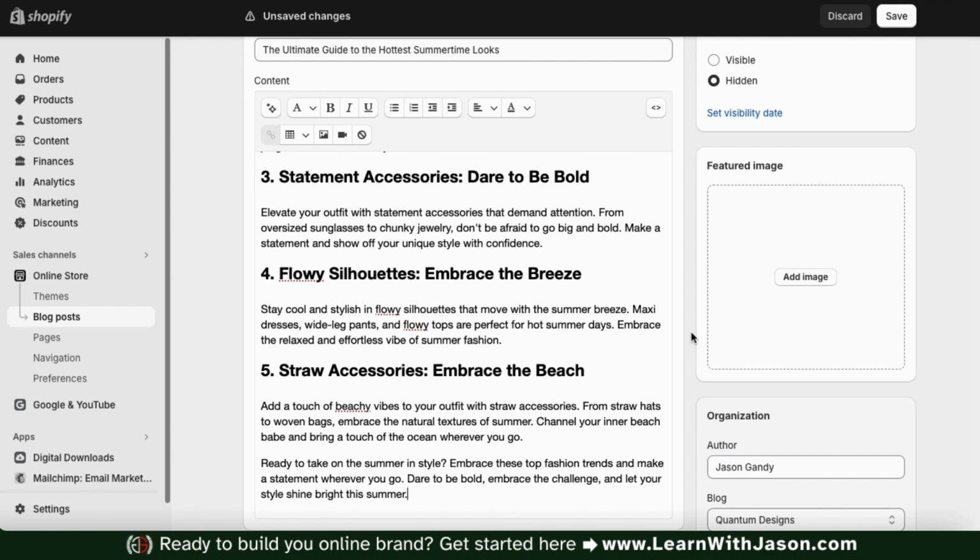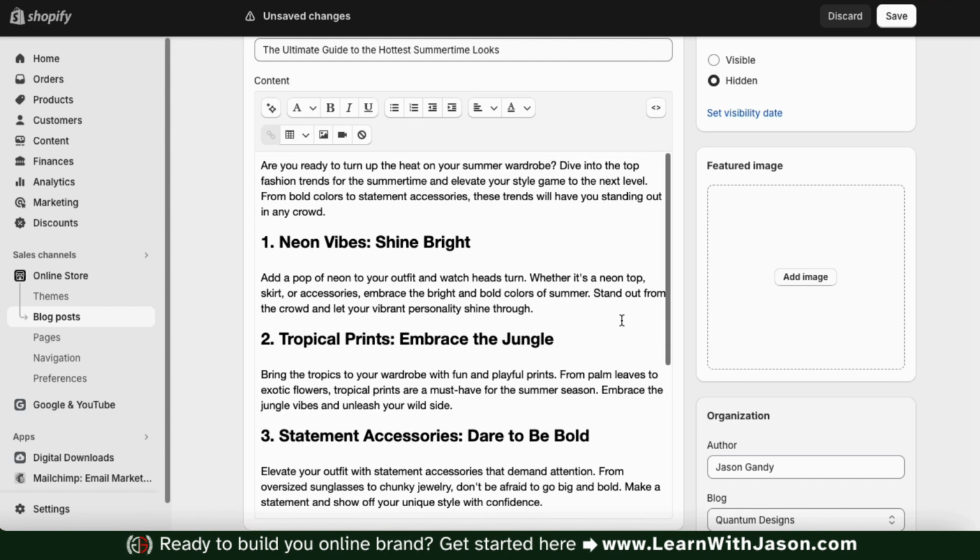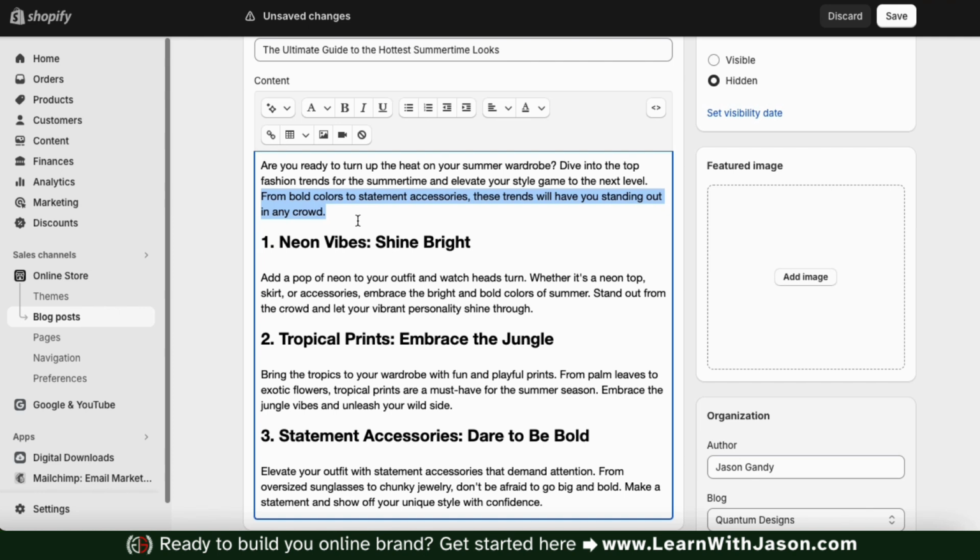The text is actually well written and makes for a great blog post. But let's say there's a part of the content that I don't like and I want to rephrase. For example, let's say I want to rephrase this sentence here that says, "From bold colors to statement accessories, these trends will have you standing out in a crowd."